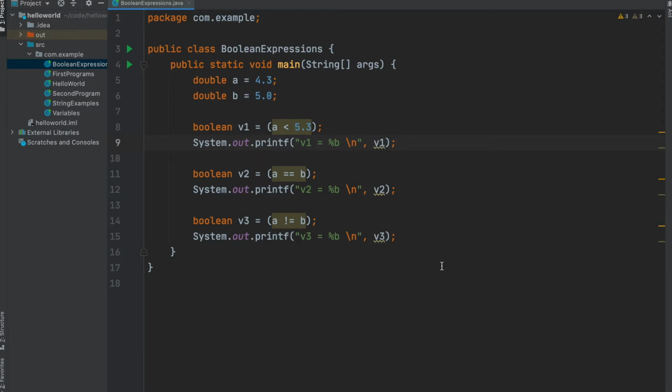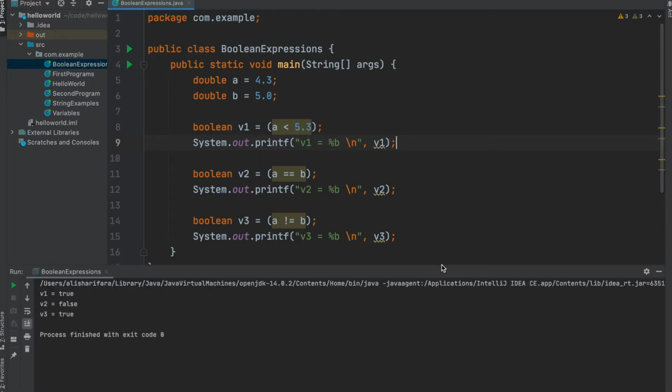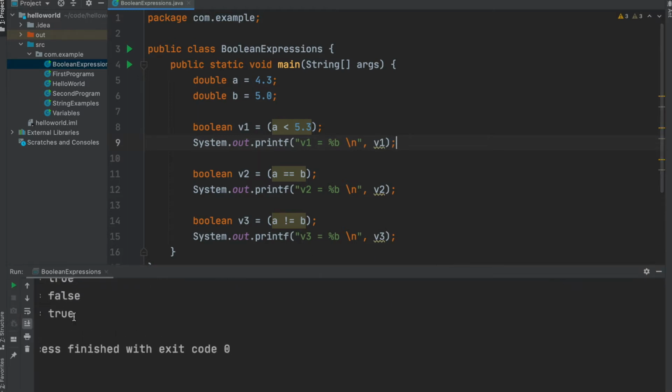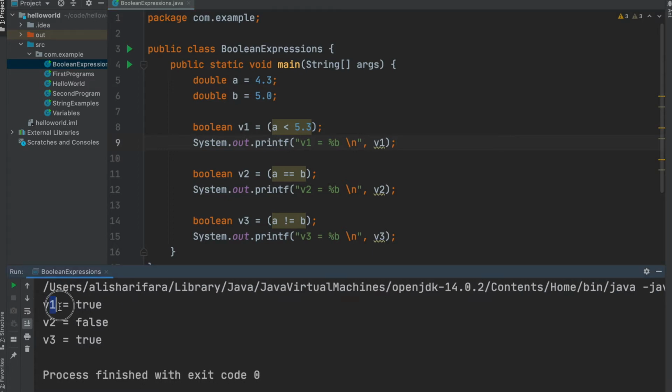In the output, we should see true or false, right? So this is the output. V1 is true. So let's see why V1 is true. We are comparing A with 5.3. So A is less than 5.3. What is the value of A? A is 4.3, which is true, right? So 4.3 is less than 5.3. That's why V1 is equal to true.